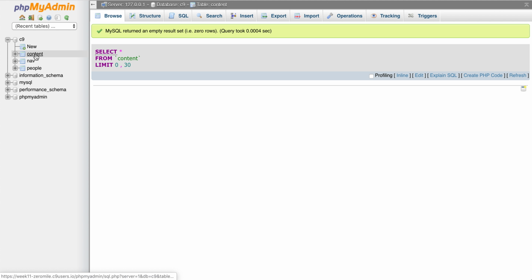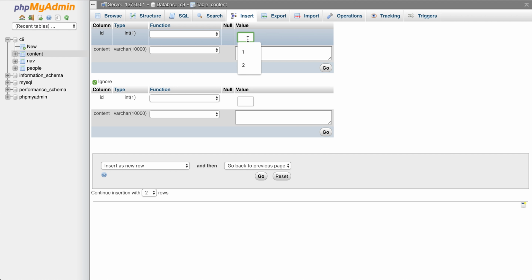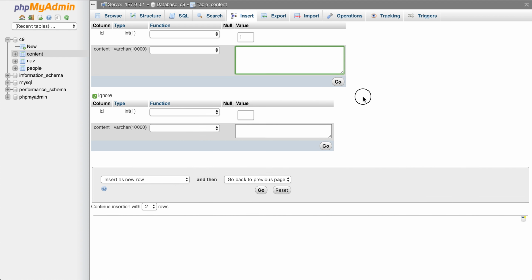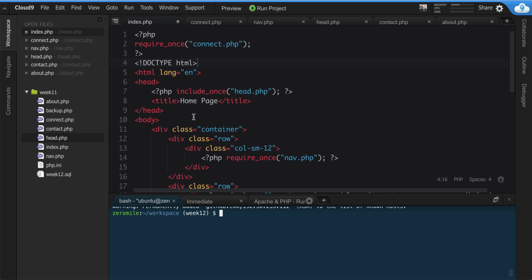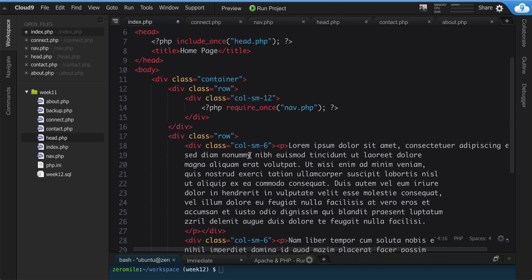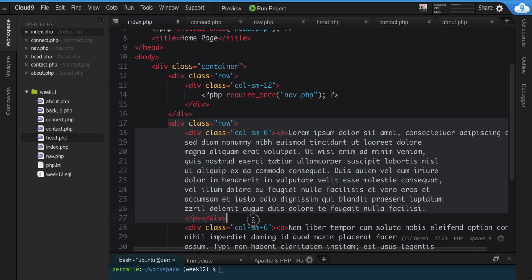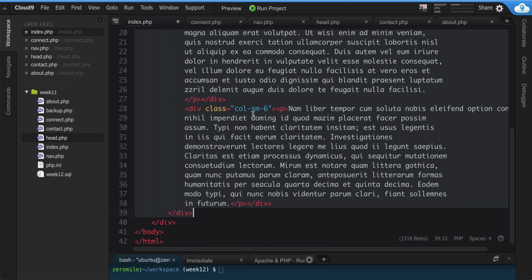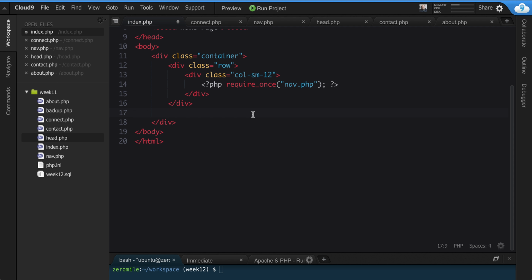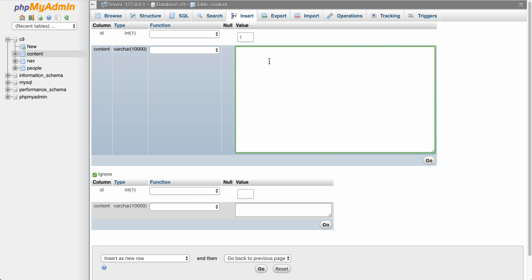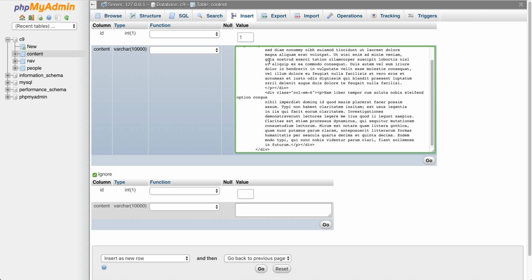So over on our content, I'm going to insert for 1, this is going to be the content for the home page because it corresponds with the home navigation link. And so the content for the home page is in Cloud 9. It's in our index.php file. I'm going to scroll this down a little bit here. And it's everything that's inside of this row. The row div and then the 2 column divs. And I'm just going to hit Control X to cut that out of there. And I'm going to go back over to phpMyAdmin and I'm going to Control or Command V to paste it in there.